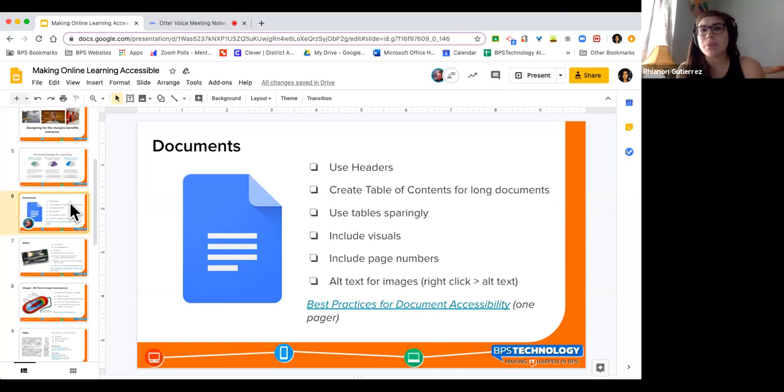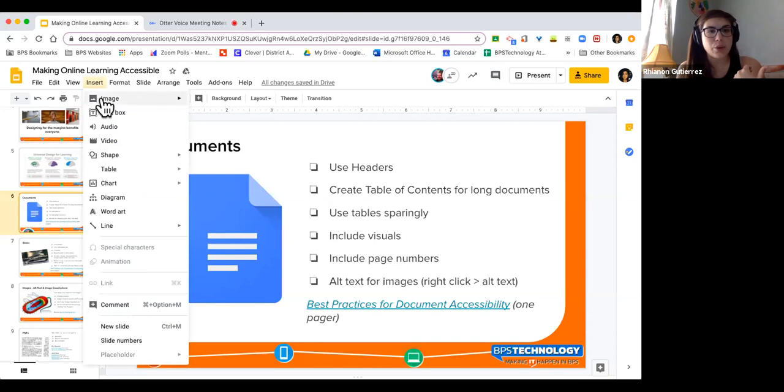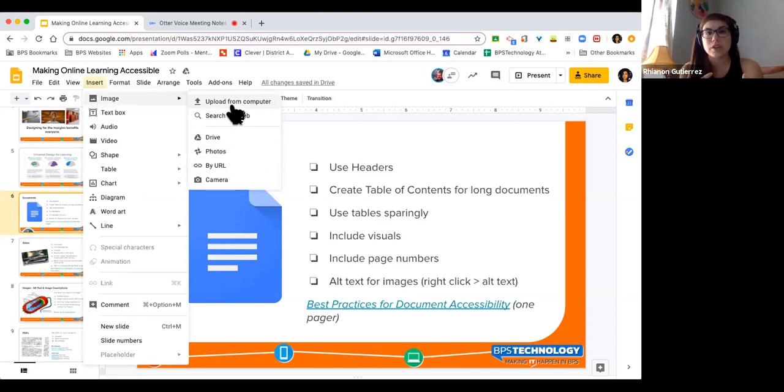Absolutely. And Google makes it really easy for you to do that, whether you're using slideshows or documents, by going where it says insert. I can demo this in real time, and then go to image, and it gives you multiple sources for you to be able to insert those images.